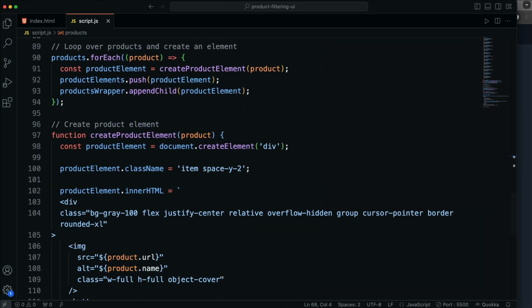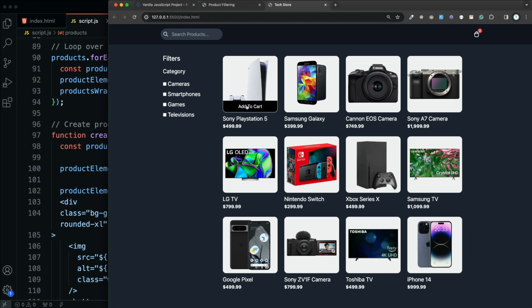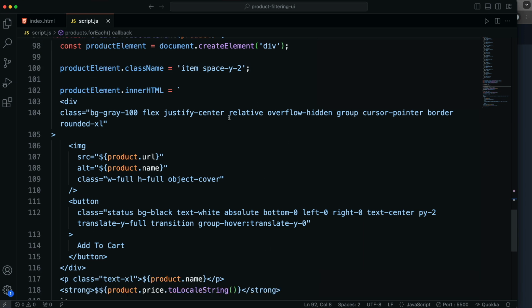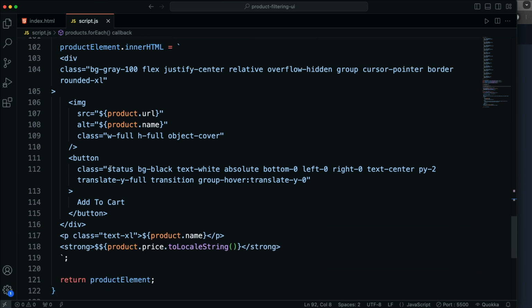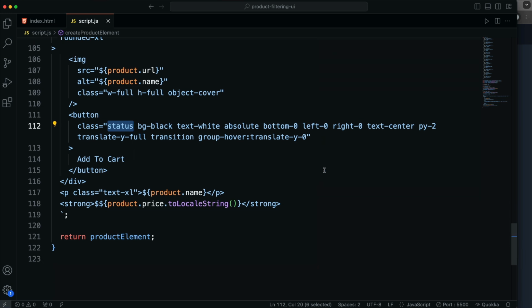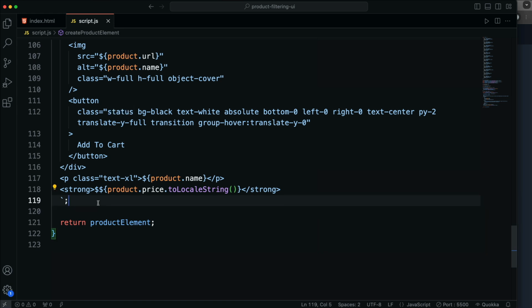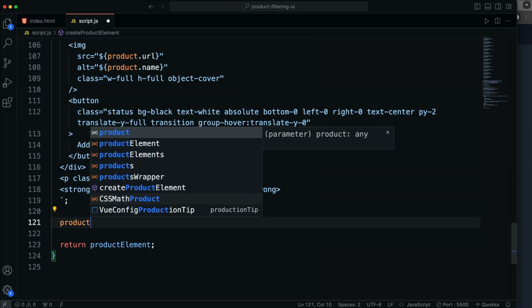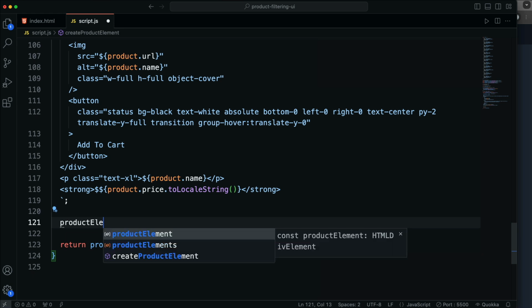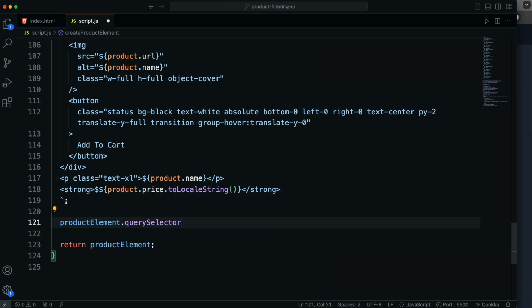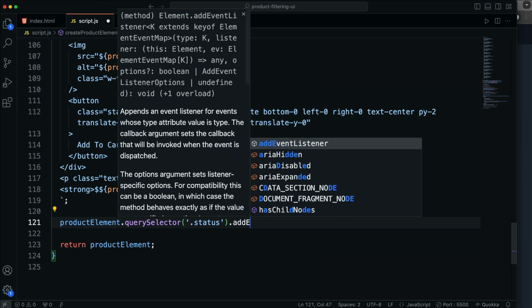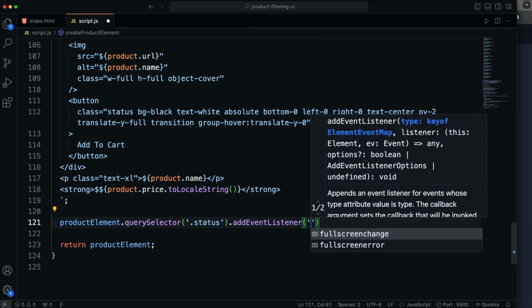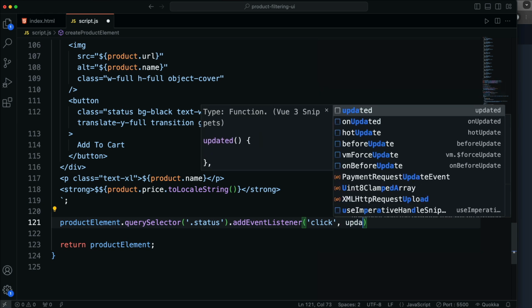So the next thing I want to do is the add and remove to cart, or the update cart, I should say. So for that, we're going to need an event listener on this button. So remember, that button is in this HTML right here, and it has a class of status. So what I'm going to do is go into this create product. I'm going to go right above the return, and then let's take the product element, and we want to use query selector, and I'm going to select the class of status, and then let's add an event listener, and we want to listen for a click, and then we're going to call a function called update cart.